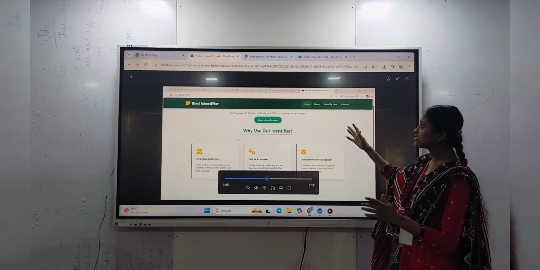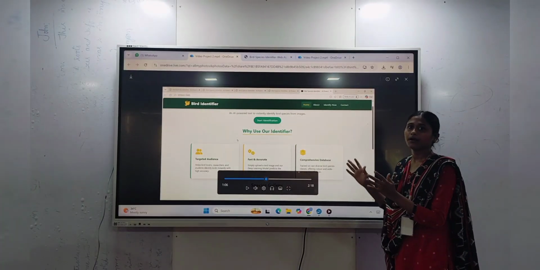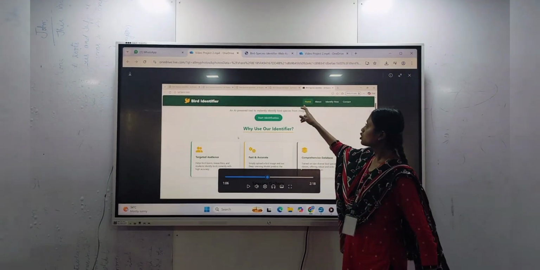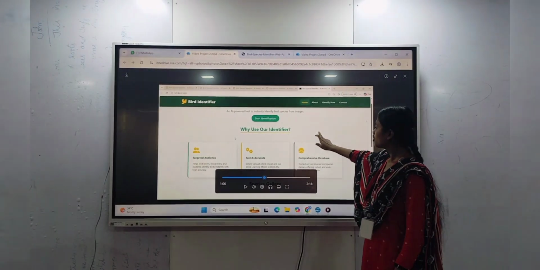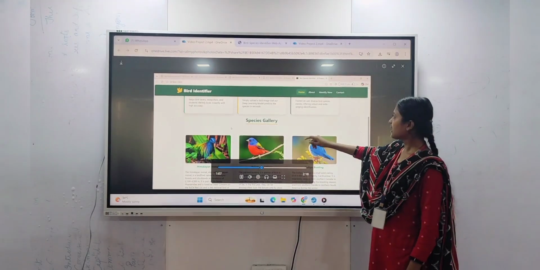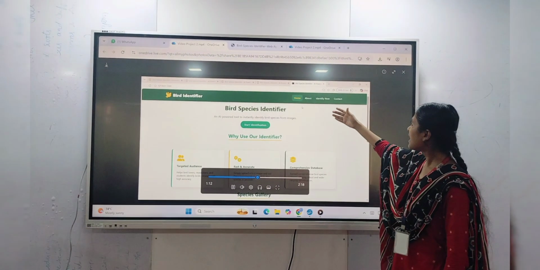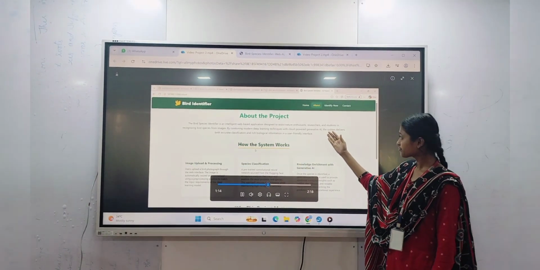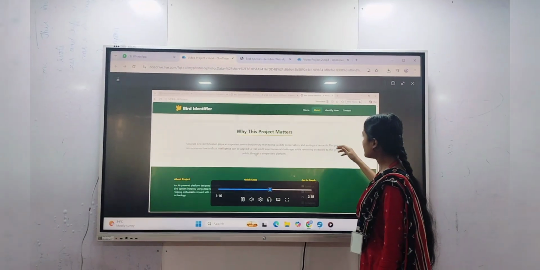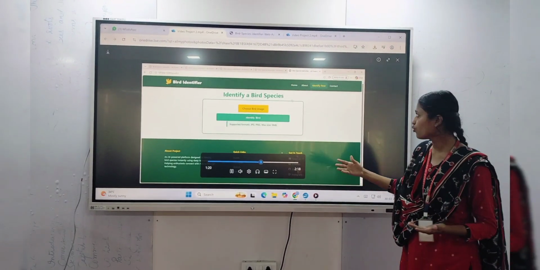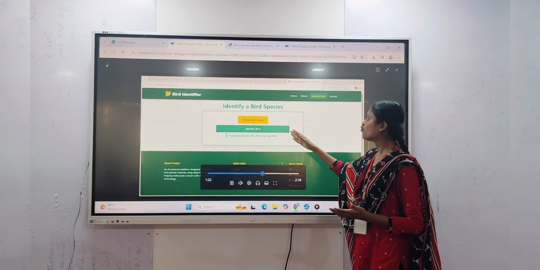This is the first page which appears when we click the link. This is the output page. Currently I am at the home page. We have a species gallery and we also have a photo section. And this is our about page, which contains our project details and how the project works. And this is the main page, the bird species identifier.